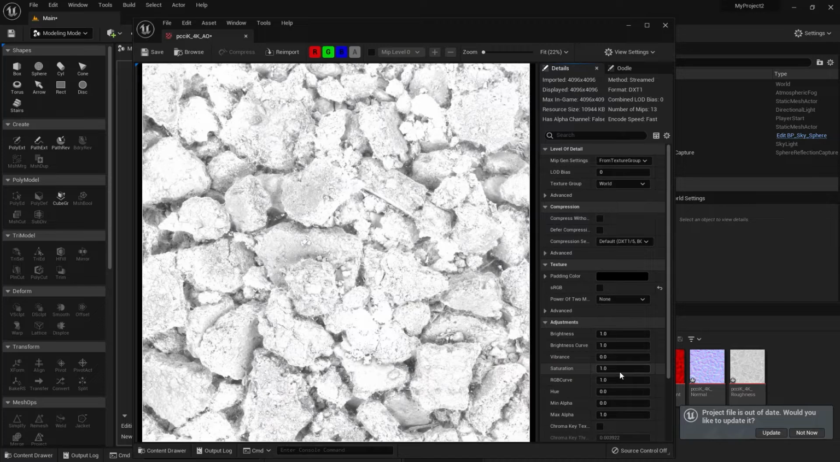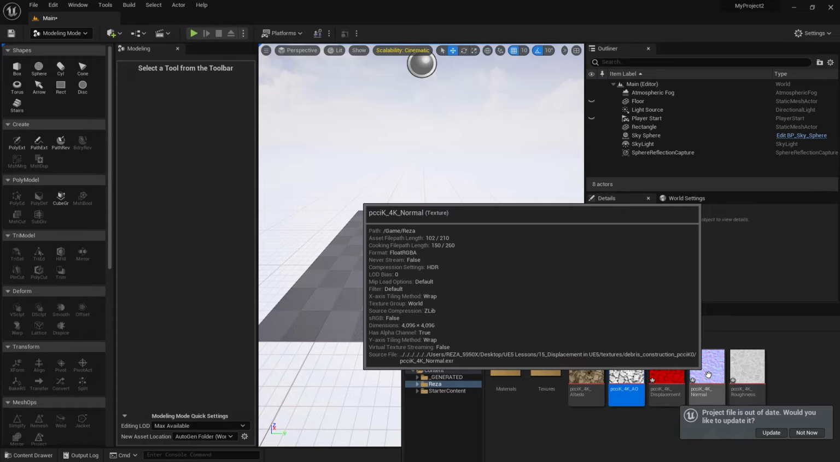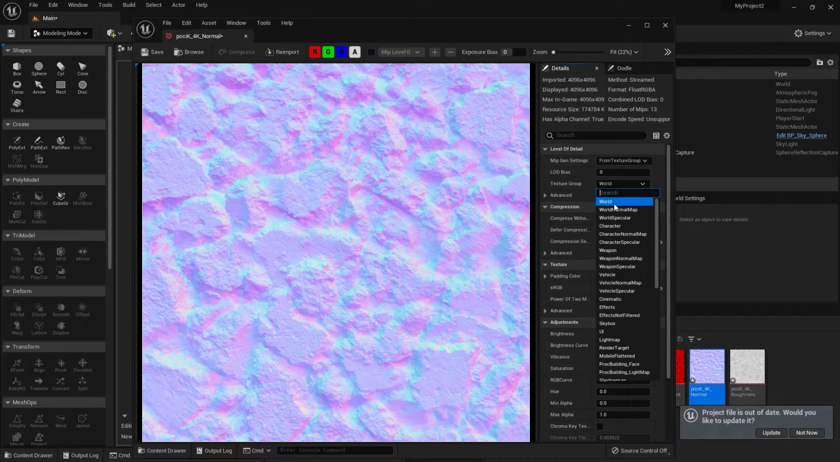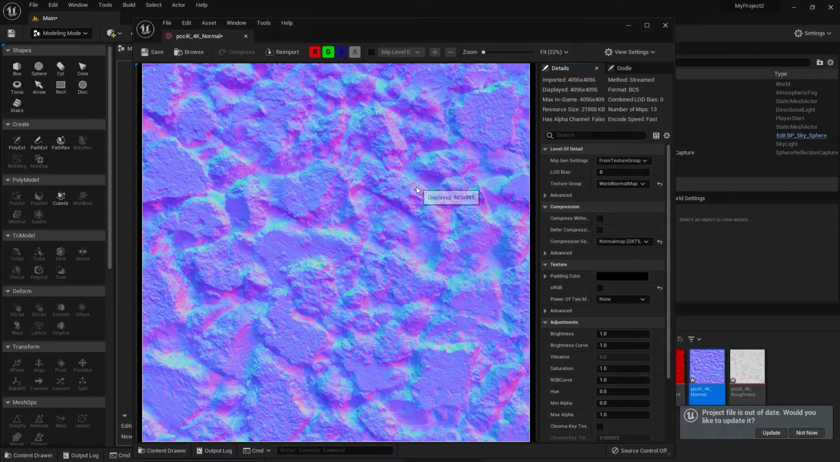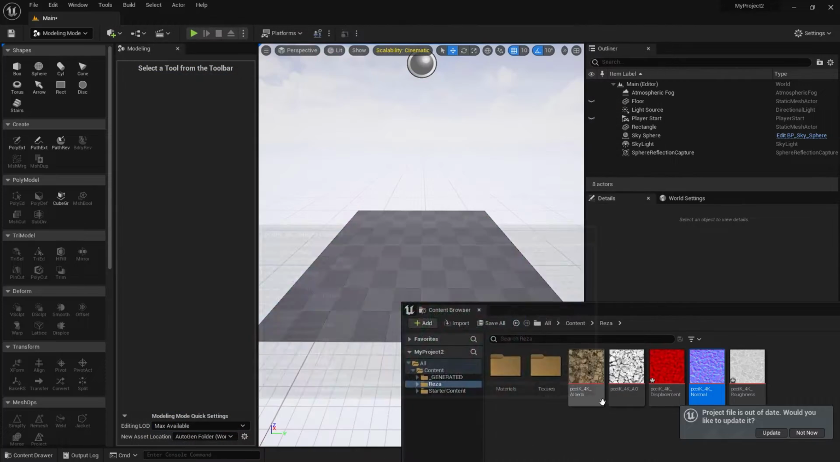I'm going to go use ambient occlusion. For ambient occlusion, I am going to do the same thing. I'm going to increase the ambient occlusion RGB curve to get a slightly better result. And with normal, well, it doesn't actually recognize this as normal. So I'm just going to go to World Normal Map and set compression to Normal Map. So now it recognizes the map as normal. I'm going to save and close.